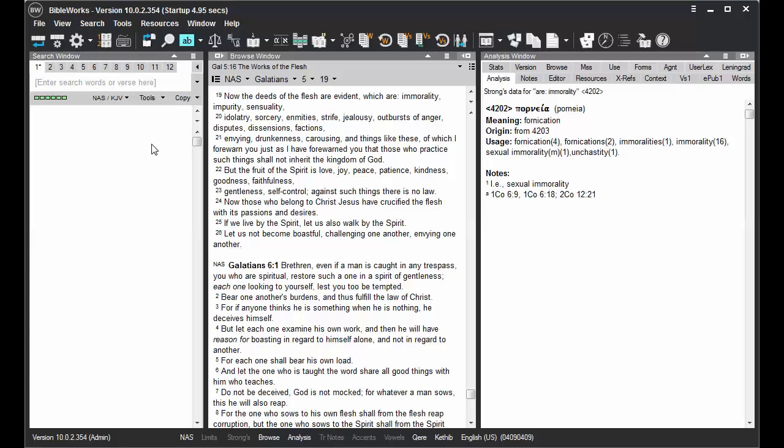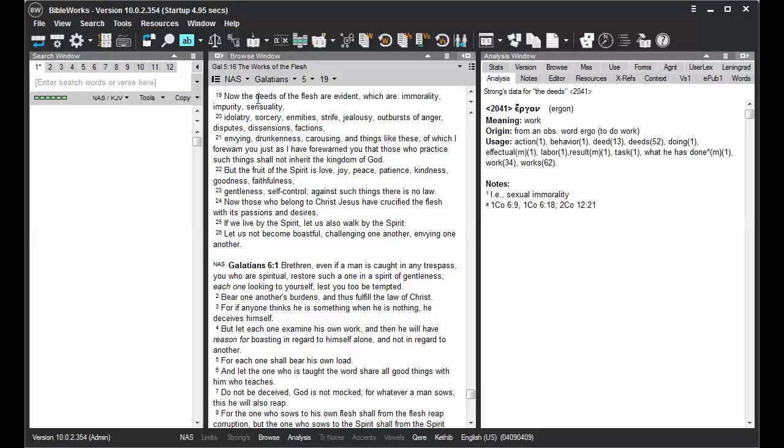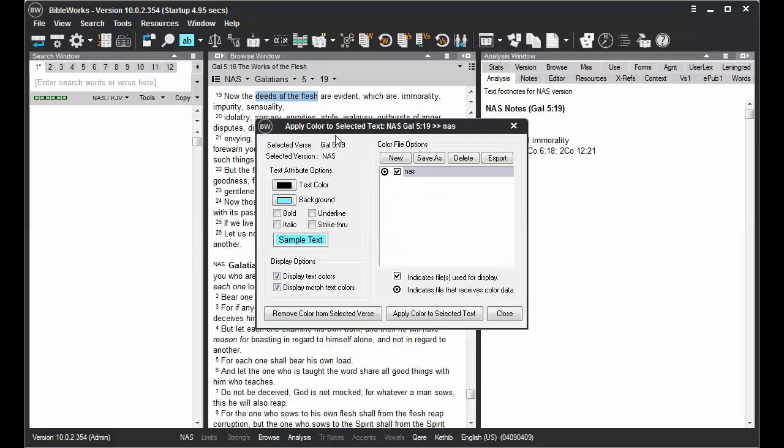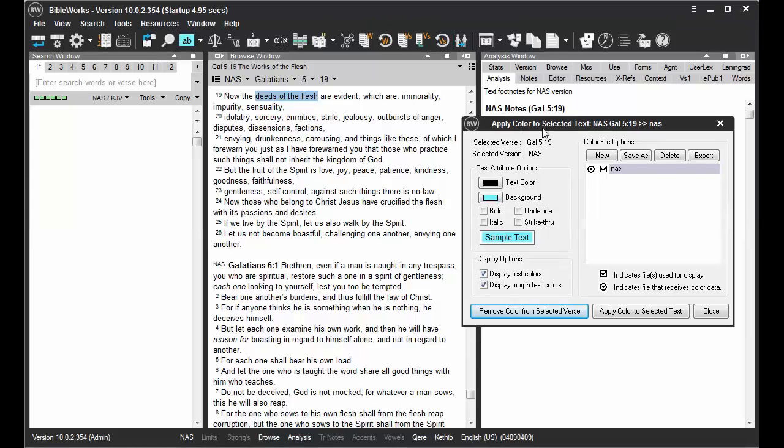The color selection window gives you an easy way to highlight text. First, select the text that you wish to color by highlighting it. Then right-click on the text and choose Open Color Selection Window. You can use text attribute options to set the text color and background for your text.